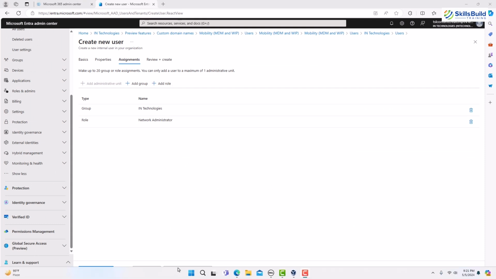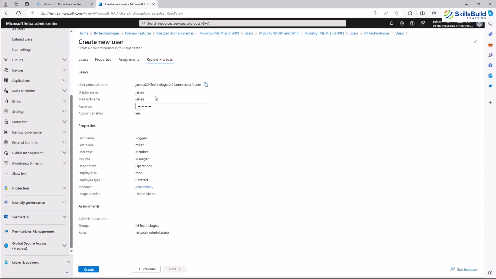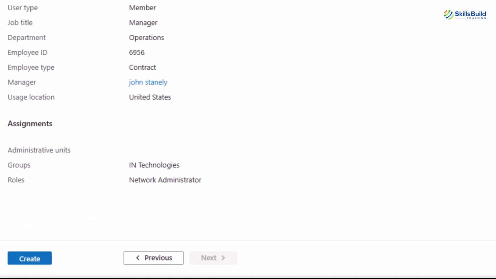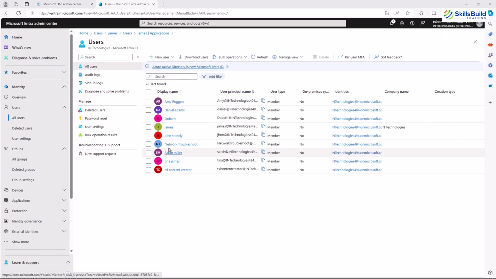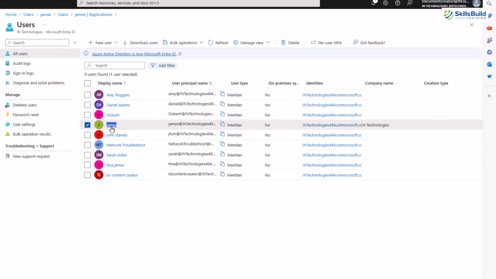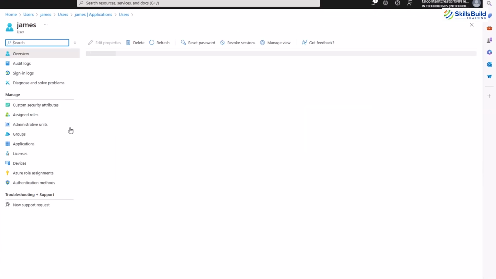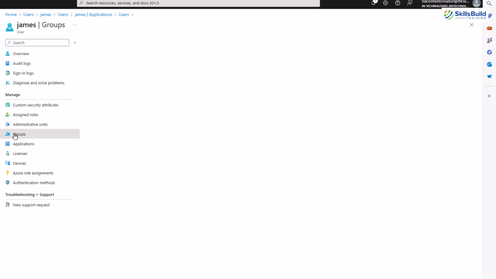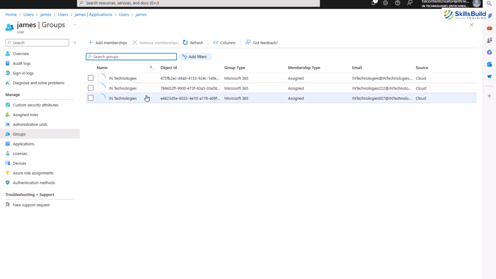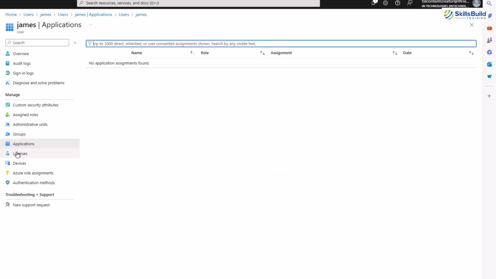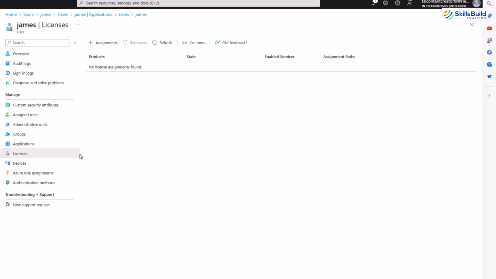Once you have set the desired assignments to the user, click Next, and then review all of the settings you have done so far. Once you have verified the settings, click on Create. Now refresh the page and you will see the newly created user in the All Users list. You will see that the user account is now configured. The other things that you can do here is that you can see what groups this user has got. You can assign applications to this user, and more importantly, you can assign licenses to the user.